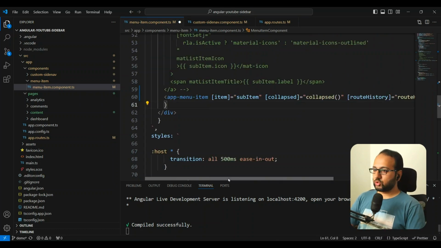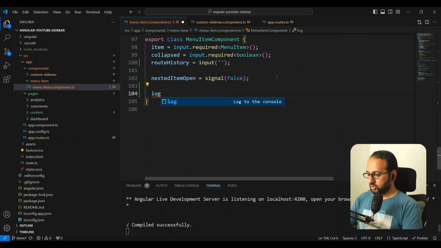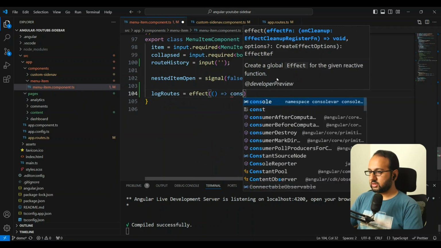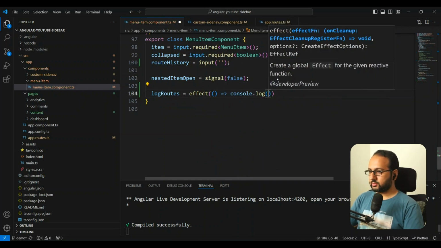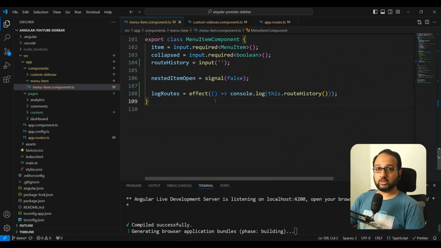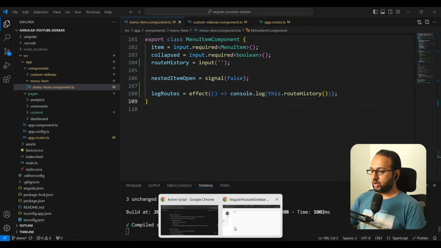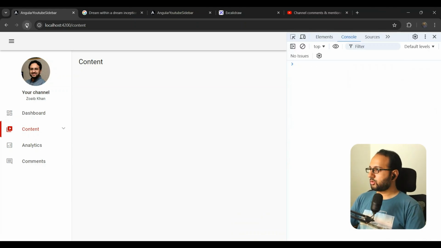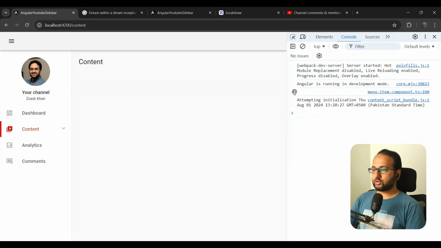All right. So let's log this and see whether this works fine. We can actually do log routes and we can use an effect, which is a real nice thing in signals. We can do console.log this dot route history. So whenever the route history changes, it's going to show up on our console so that we can test it out properly. Okay, so now when we test this out, let's open up our console here, refresh it. And now the first one, you can see that there are 4 console logs with an empty value.